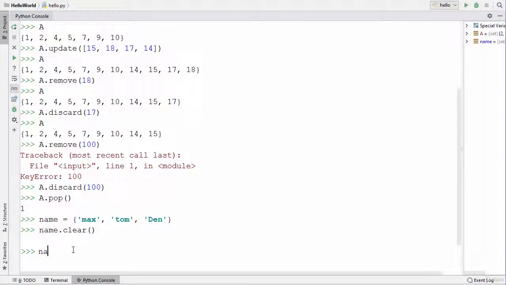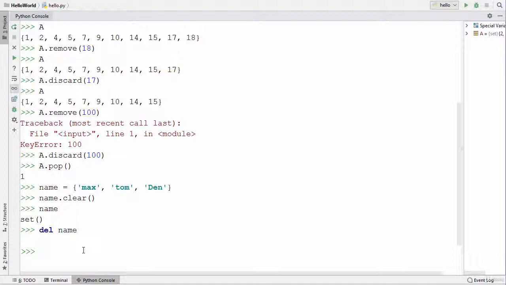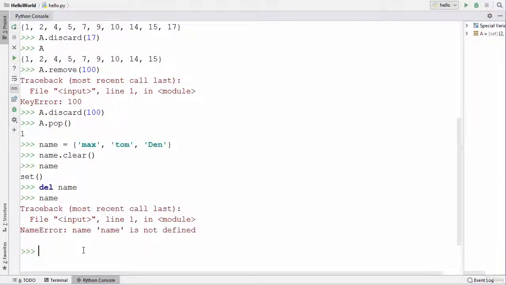So now when I try to access the values inside the set, you can see it's an empty set with no values. If you want to delete a set, you can use a del function and then the name of your set and then press enter, and once you delete it, when you try to access it, it's going to give you an error that name is not defined.